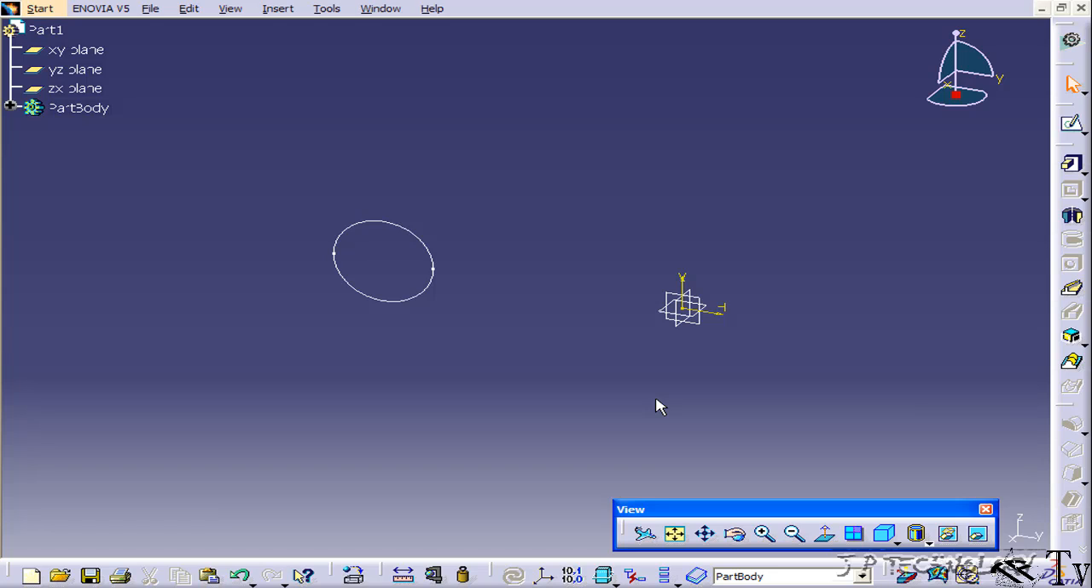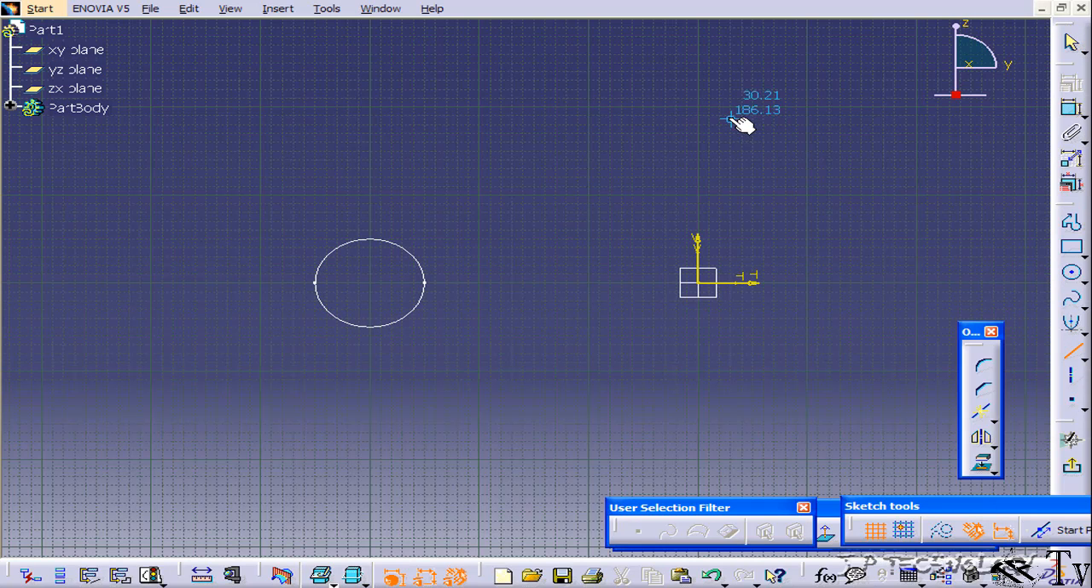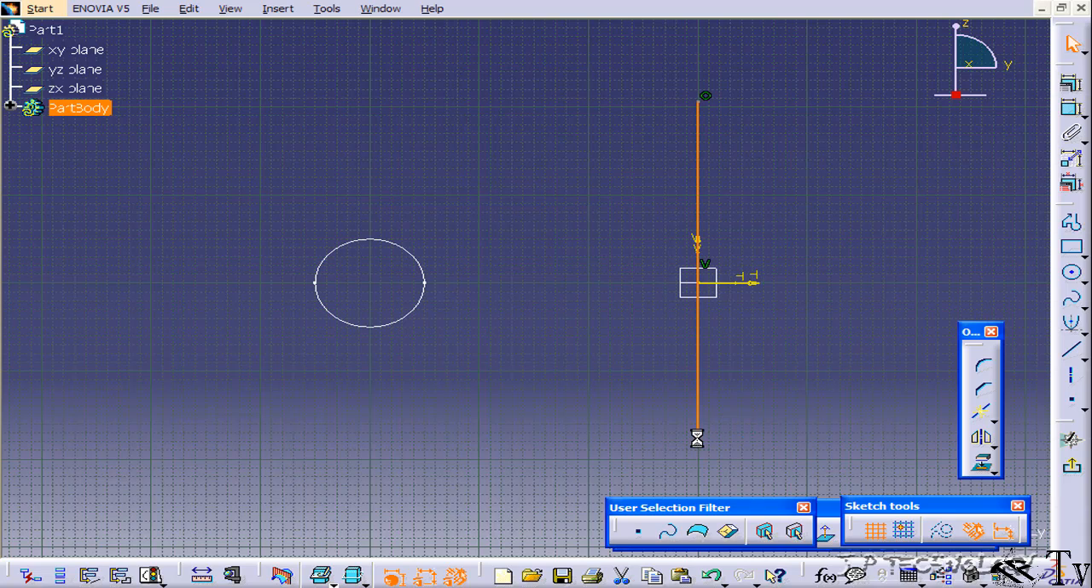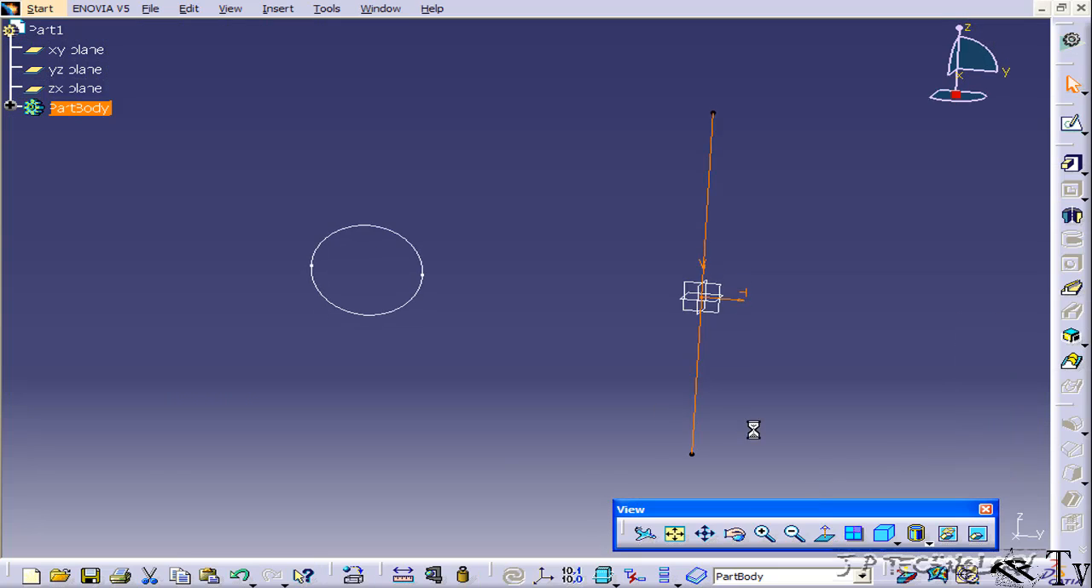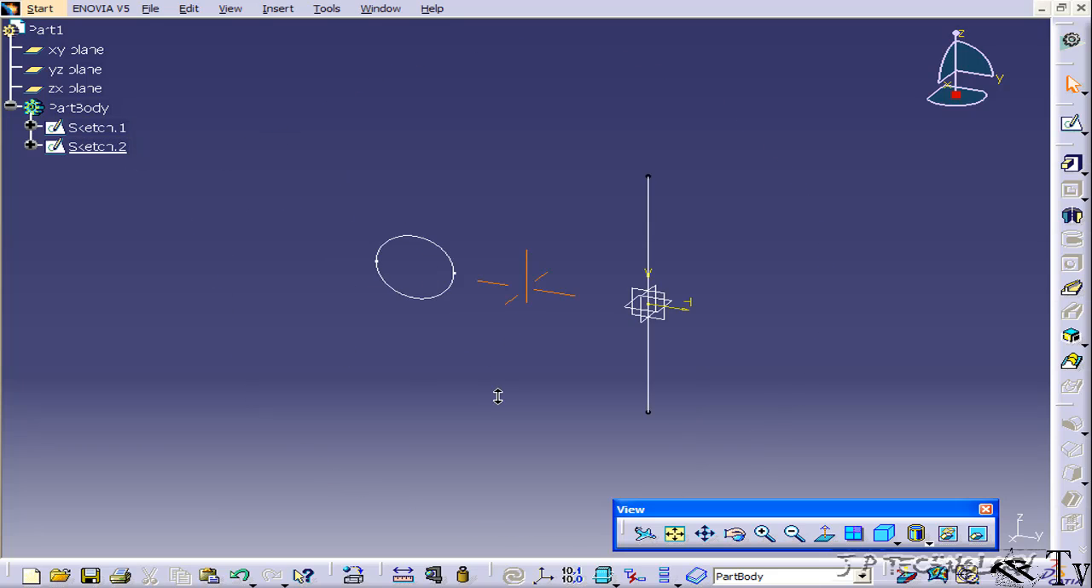So what we've done is we've created our first profile that we need to create our shaft. Now we have to create a sketch that's going to be our axis that we're going to revolve it around. So let's click the YZ plane again, click Sketch, and draw a line up and down the origin here. Let's exit it, and that sketch is going to be our axis. Now let's open up the part body, and you can see that we have one sketch there and another sketch there.